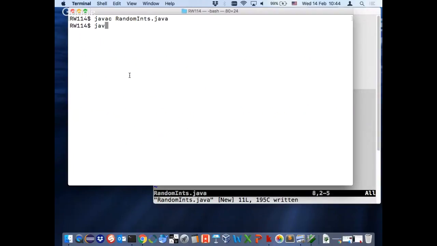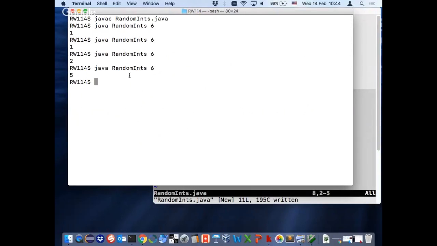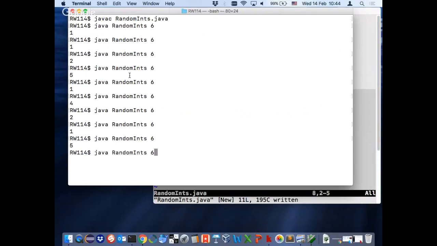Okay, good. Worked. RandomInts 6. Okay, we threw a 1. 1, 2. I was thinking we are going to throw 1s all our class long. Okay, 5. I rolled a 1, 4, a 2, a 1, 5, 3, 4. Yeah, same thought. This thing is not throwing 6s.